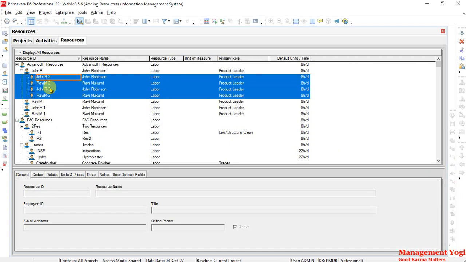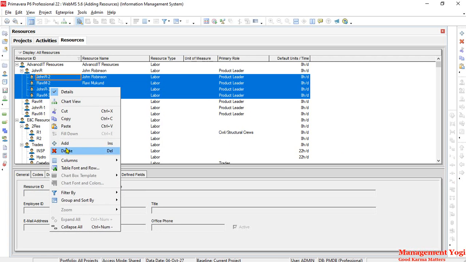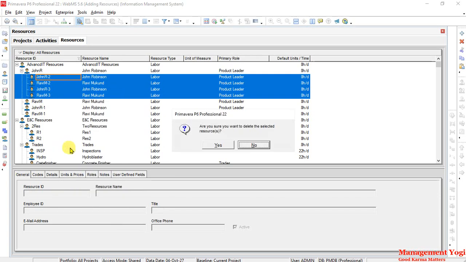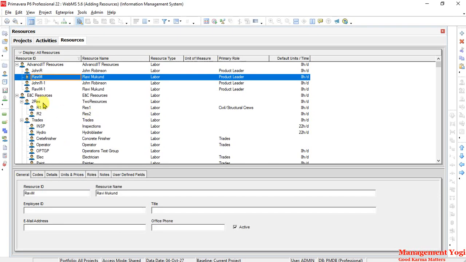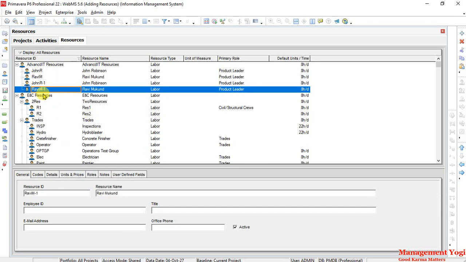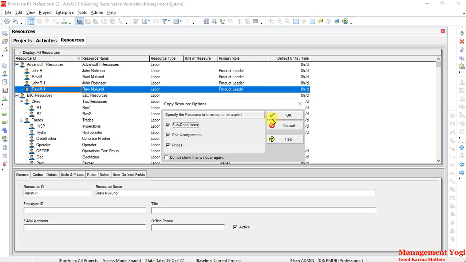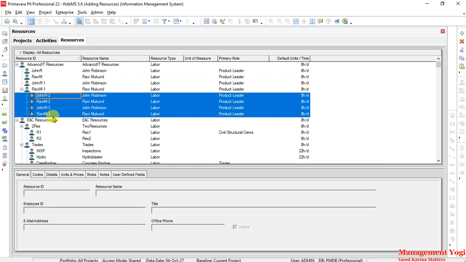So what I can do, I can right click and delete it. So this is how also you delete a resource. I'll say delete. I'll say yes. All got deleted. Now we have 4 resources. Already it is copied to the clipboard. So I'll take Ravi M1, and below that I'm going to add these 4 resources. So 4 resources now got added.